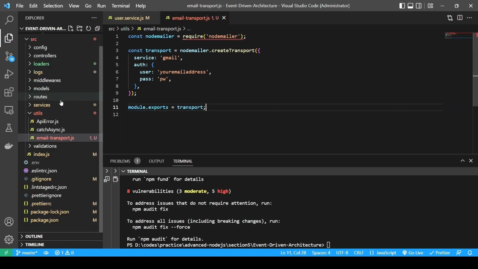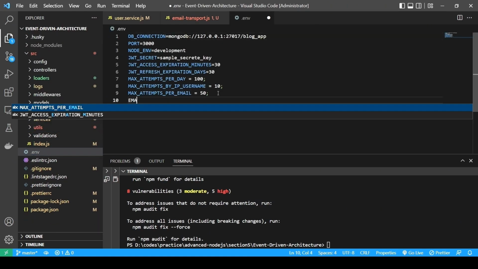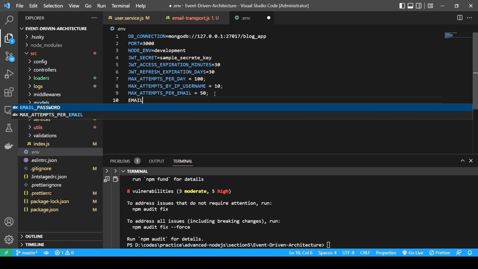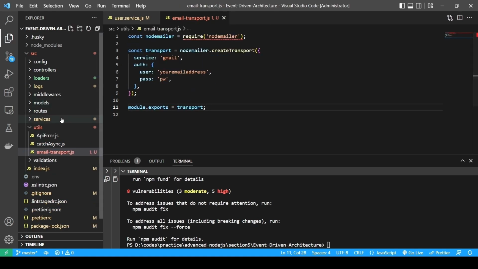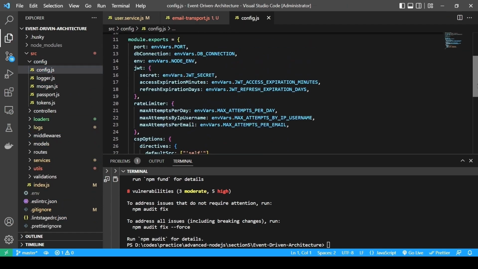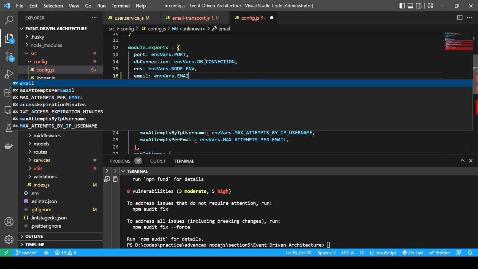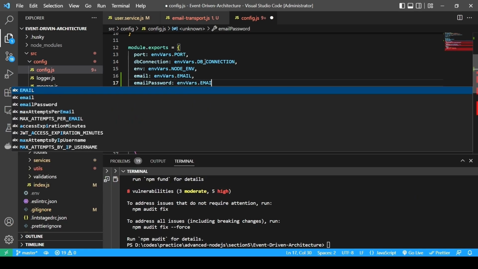Now, let's store the credentials in the .env file. So let me add the email password and also just the email. I'm typing mine. You can also enter yours. I also need to export both from the config file. So here, the email is invarse.email, and the password is invarse.emailpassword.